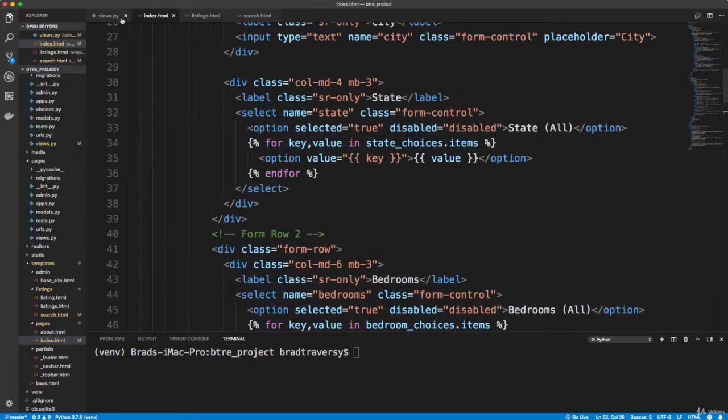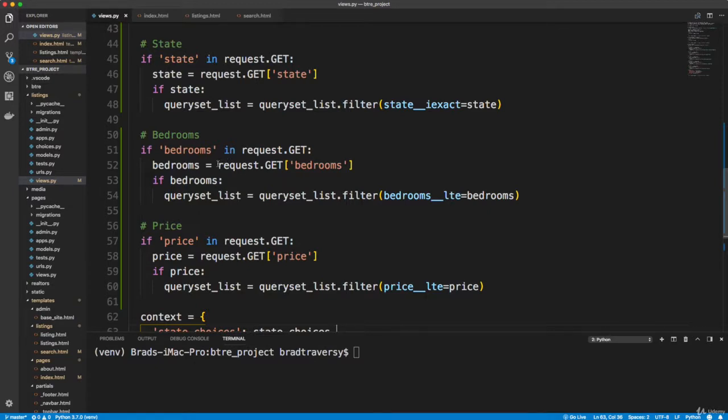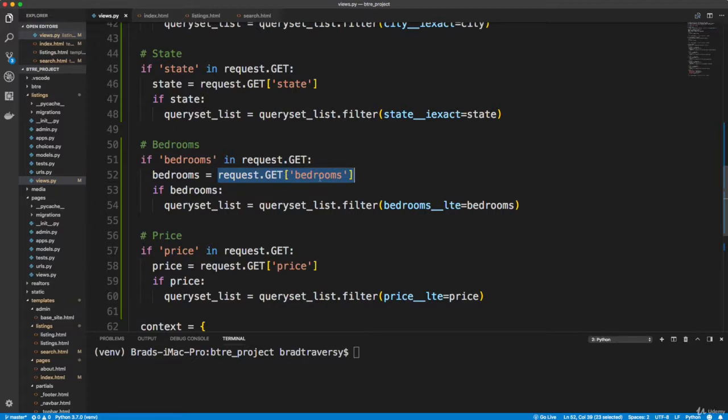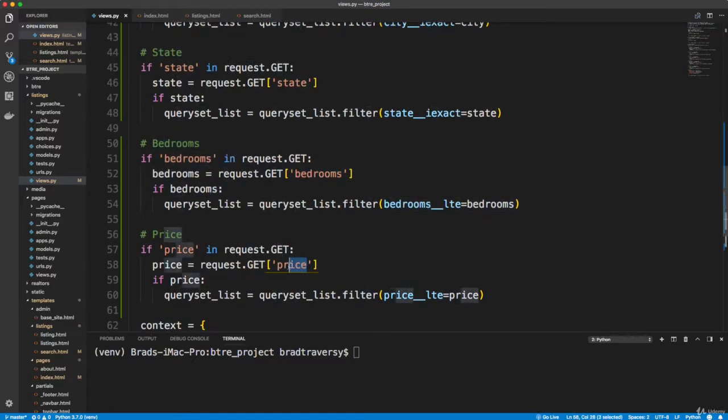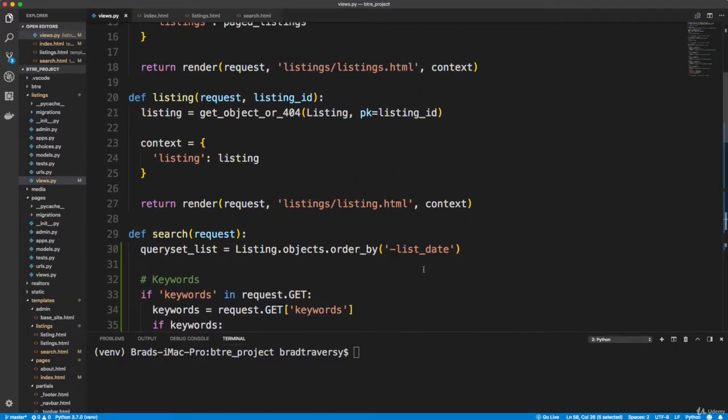Because that name attribute, that's what the server sees. Okay, when you're in your search, your search in your views file, and you're looking at request.GET bedrooms, what this is looking at is the form field that has the name of bedrooms. Okay, this is looking for the field with the name of price. So if you don't have that name attribute, it's not going to know what you're talking about. So when you're dealing with server side, when in the front end, the name attribute is the most important when it comes to submitting a form. All right, and of course the action of the form tag, because that tells it where to submit to.